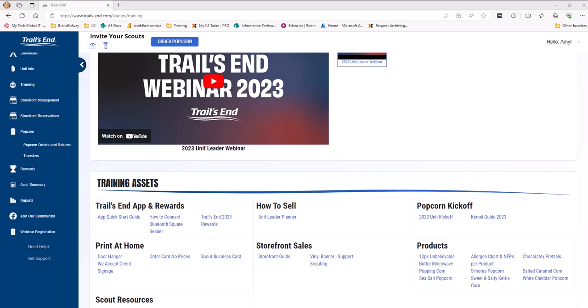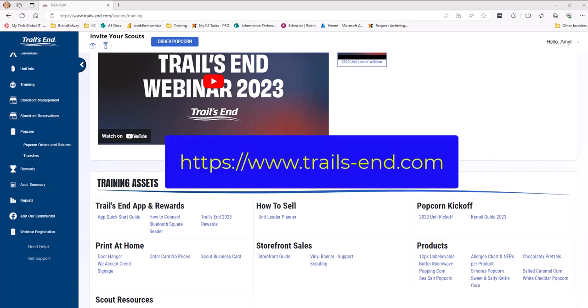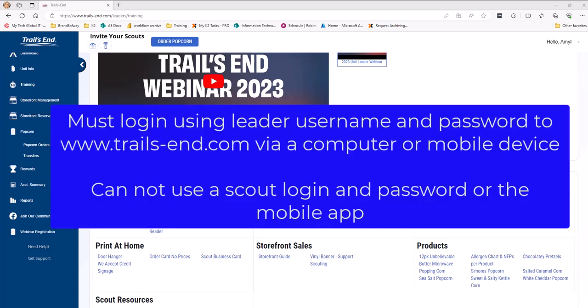In order for this training to be effective, you must have a username and password to your unit's popcorn account through Trails End. Once you have that account, you can log in using the www.trails-end.com web address. You cannot access this section via the app on any sort of mobile device, and you cannot access this using a Scout's username and password. You must have your own username and password that is associated directly with your pack.